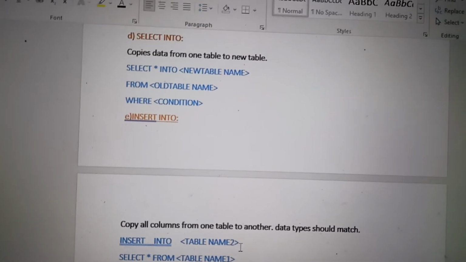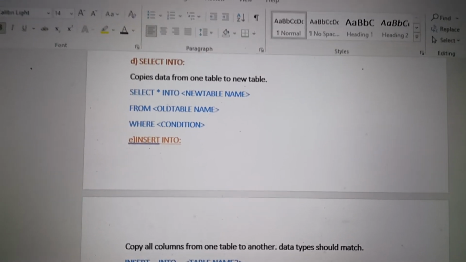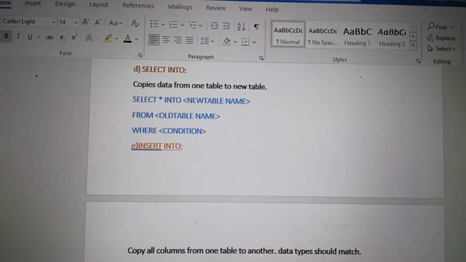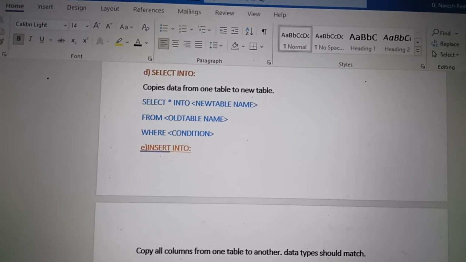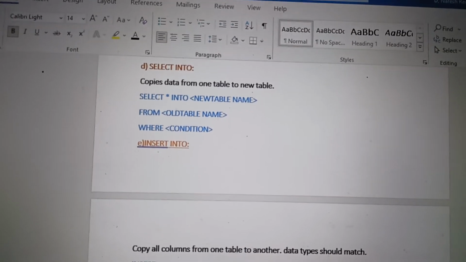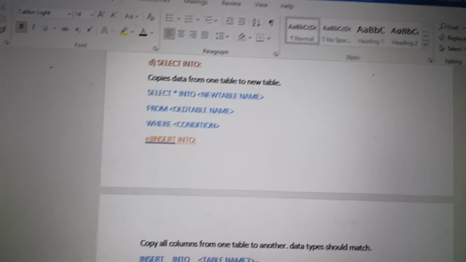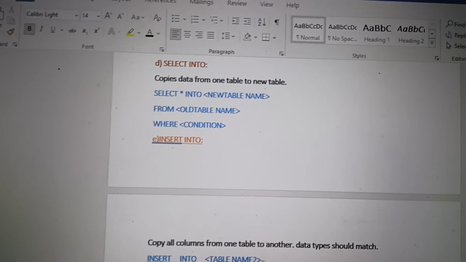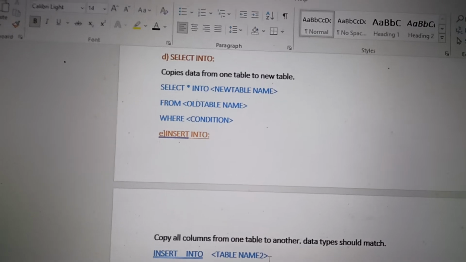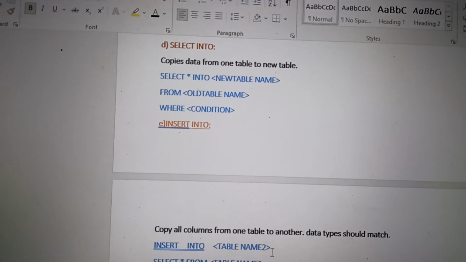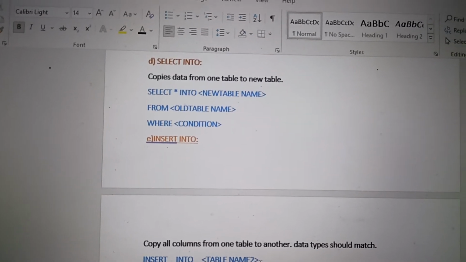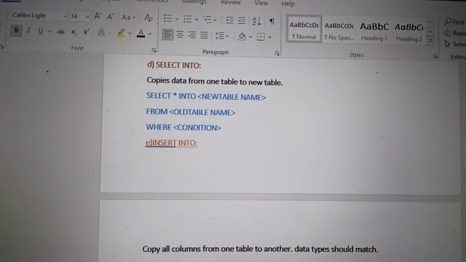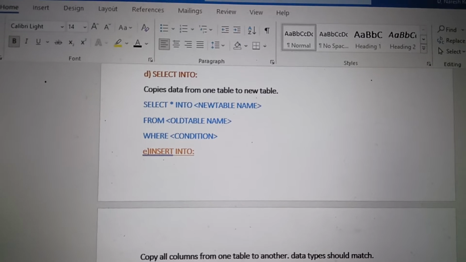And another way is the select into syntax. It copies data from one table to another table. We are not using any command to create a table. It will automatically create a new table, with the columns and data types, the same as the old table. The syntax is select star into new table name from old table name where conditions.